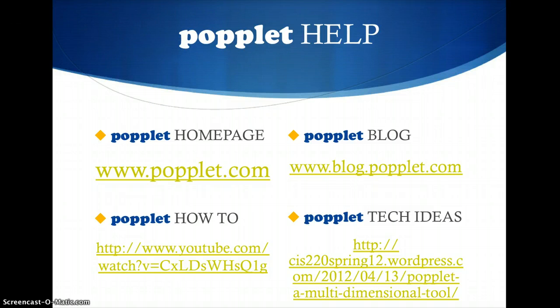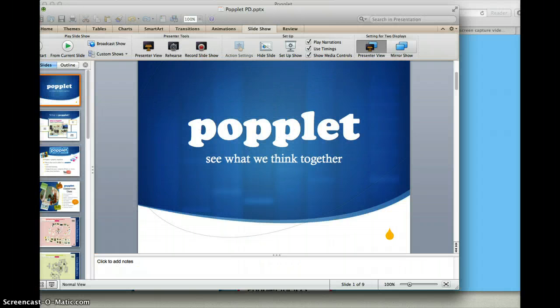On this page, I've given you some links to a little bit more help. So we have Popplet's homepage, a blog about Popplet, a YouTube video on how to use Popplet, and finally some more tech ideas on how to use Popplet in your classroom.